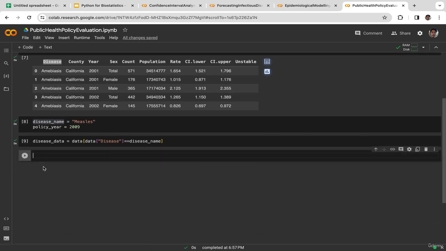So now we're going to split the data into before and after policy years. Basically in this case, we are going to evaluate the effectiveness of these public health policies by comparing the before and after count and rate. Okay, so I'm going to create a variable called before policy. In this case, it's going to be before 2009. And now I'm going to assign value to this variable.